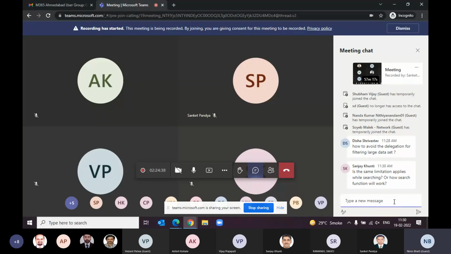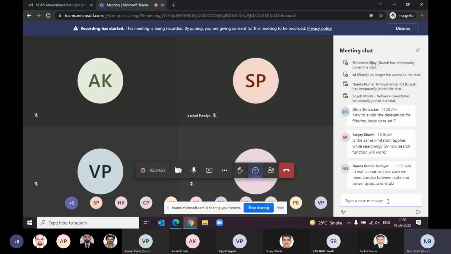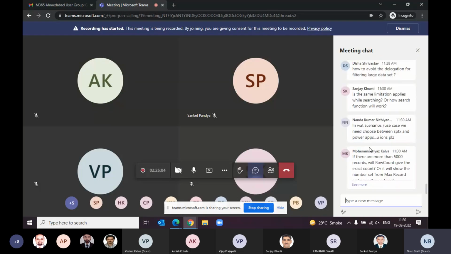Does the same limitation apply while searching, or how will the search function work? Yes, the same limitation applies with searching also. Searching and filtering both can be used together. If you create a 3 screen app out of the box, that will help you understand how you can work delegation with searching as well.